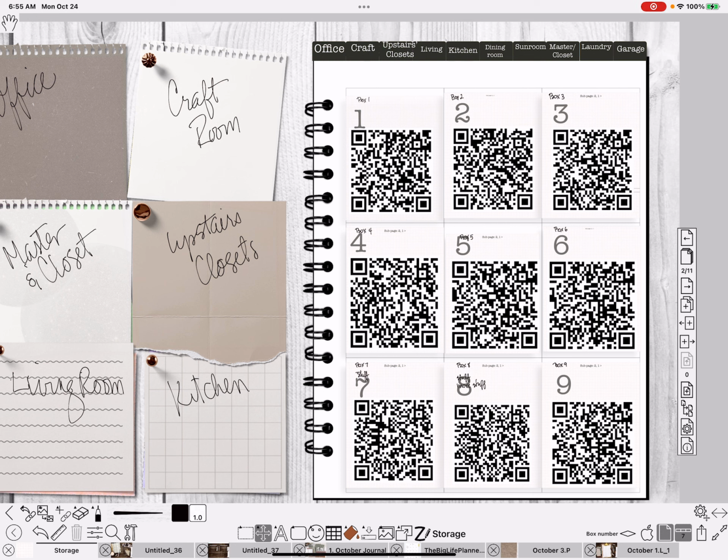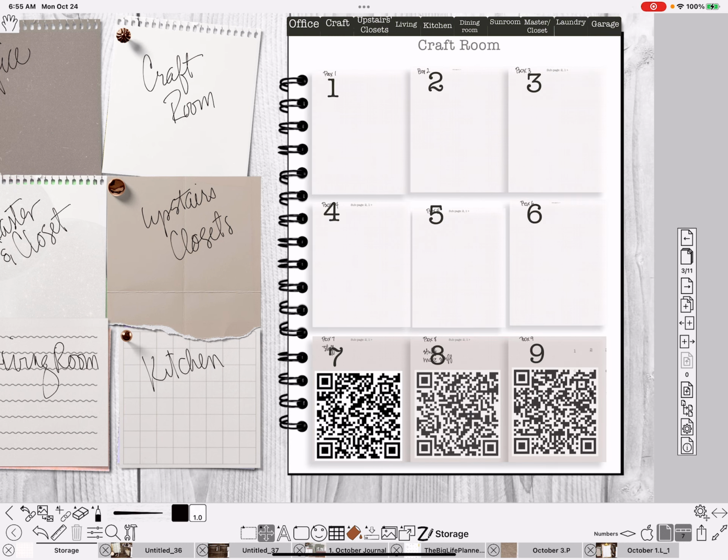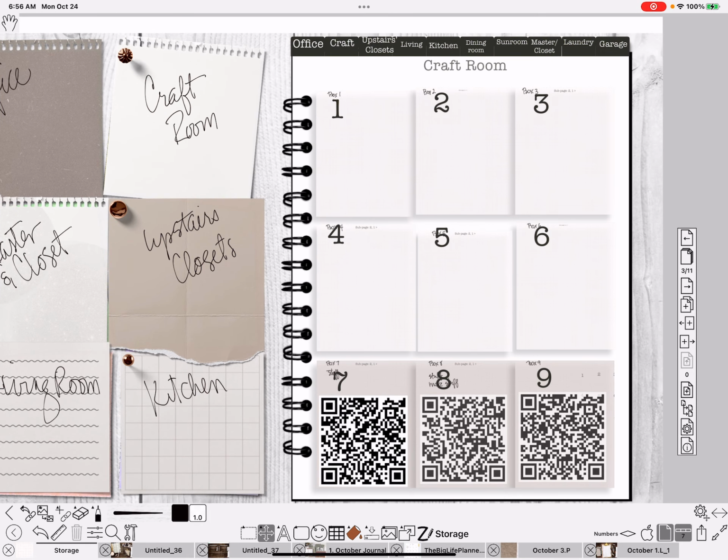Now, to generate the actual code, the first thing I did was, let's say, I'm going to go to the next page because I've started doing my craft room. And as I'm going, I just copied what was on my office page to my craft room page so that I didn't have to recreate the wheel over and over again. I just copied and pasted it. Or I could have duplicated that page. That probably would have been easier.